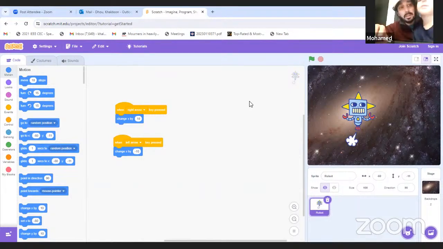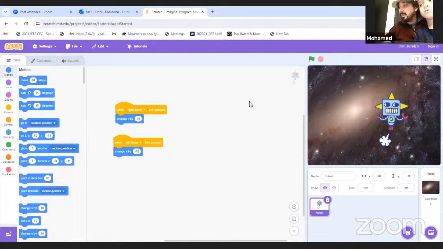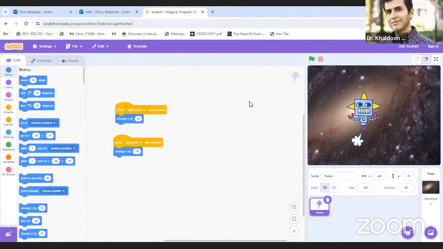Okay. Now, we're done with the first step here. Now, after that, I want to do something else. Right now, you see this robot, it moves to the right. It moves to the left. I want this robot to move to the top. You see, when I click the upper arrow, it doesn't move. So what am I going to do here? I can simply add more code, right?